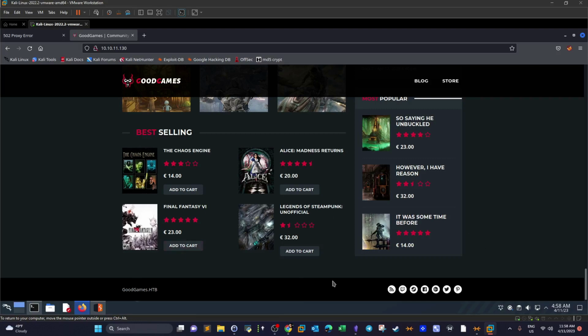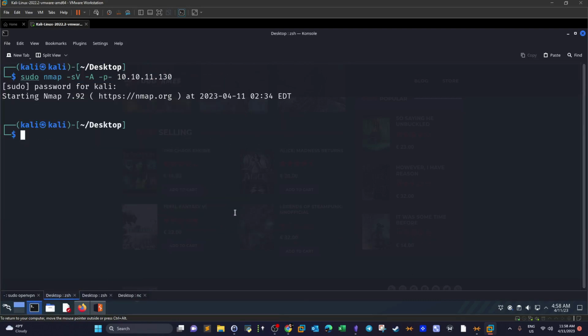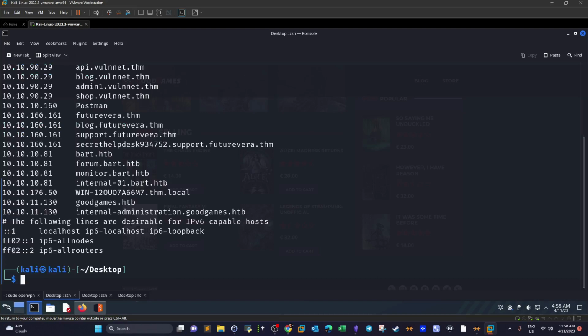So basically, as you can see at the footer, we have goodgames.htb. Make sure to add this to the hosts file. How to add it to the hosts file? Of course, you're not gonna ask me how to add it, guys, because it's easy. But as you can see, you can just type nano /etc/hosts, and you're going to edit this file and add this line. Add the IP address of the machine and goodgames.htb. Later on, you're going to add this entry as well.